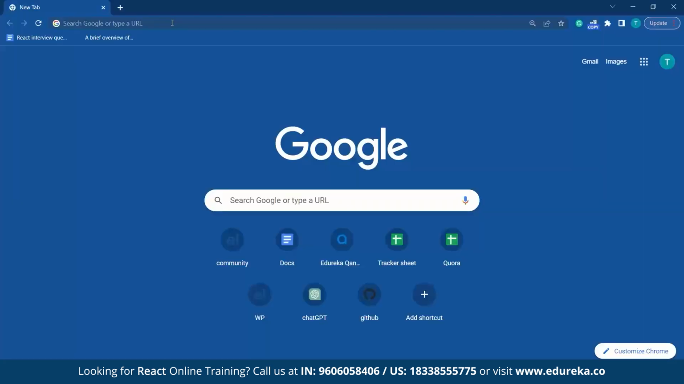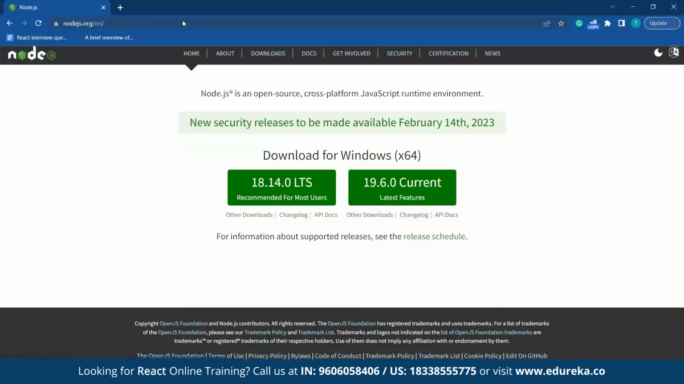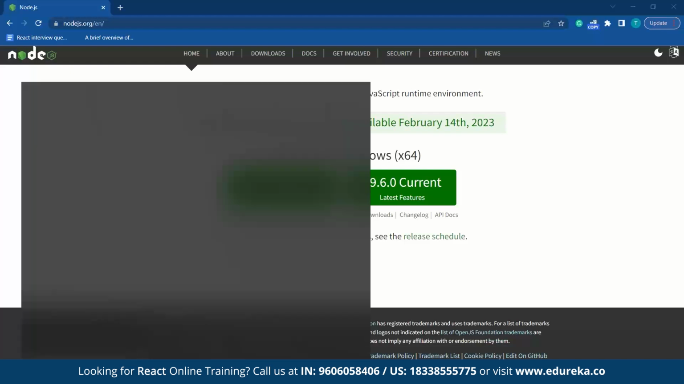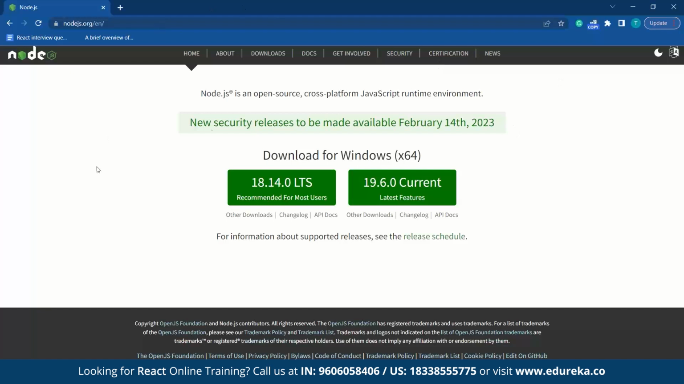Now go and type nodejs.org and you will get into this site and you can see here the latest version is 18.14.0, right? You need to click on that and follow the installation instructions for your operating system. So I'm using Windows. So I already have Node.js. So we'll just verify. Go to command prompt and just type node. And you will get the version. So I had installed version 18.12. So that's fine. You can install the new version if you don't have it.